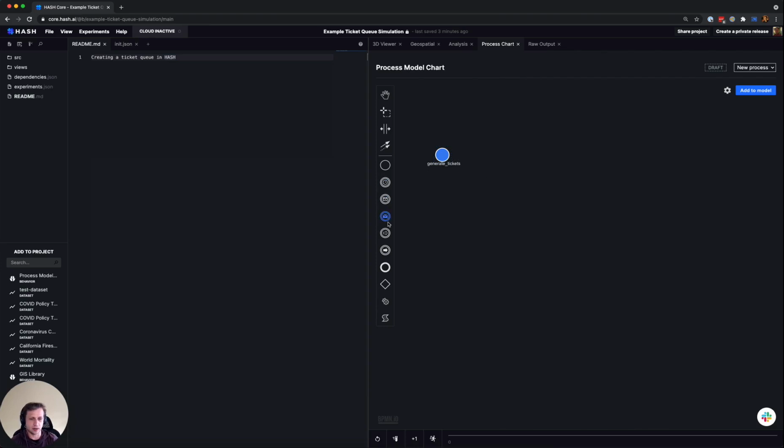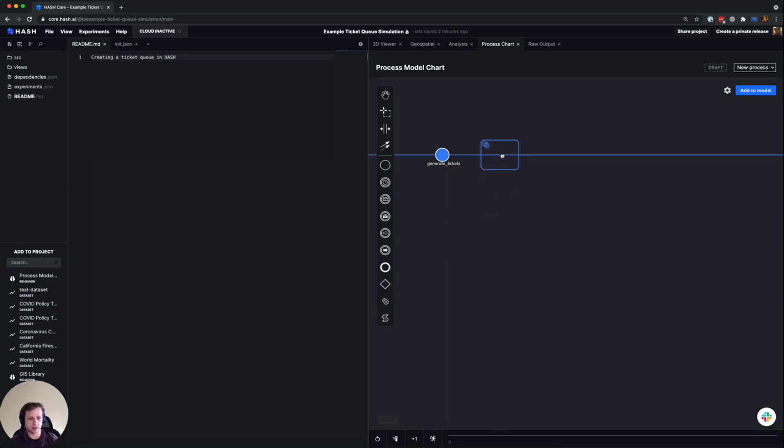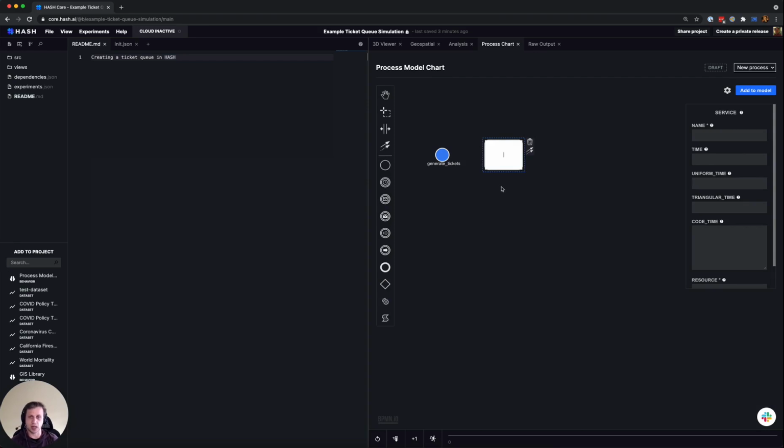Now, there are a couple of different blocks here we could select. And don't worry about memorizing all of these. You can always look in our docs to learn more about what each process block does. For this simulation, I'm going to jump right to the service block. It's a really common block because it performs a really useful function.